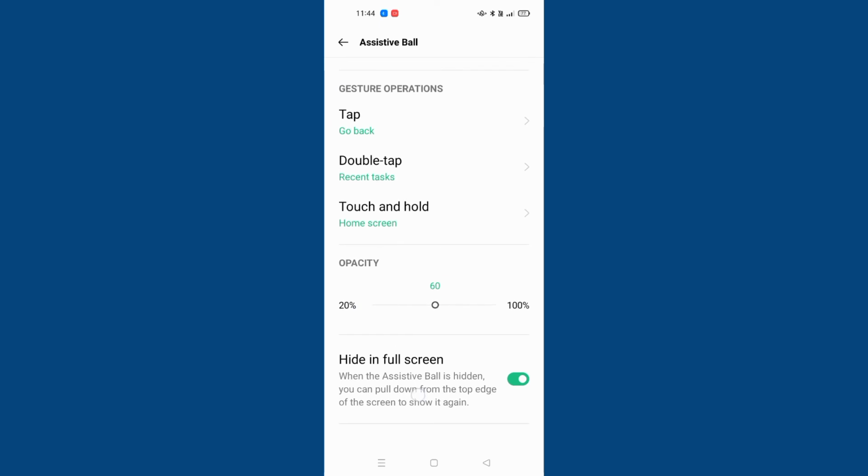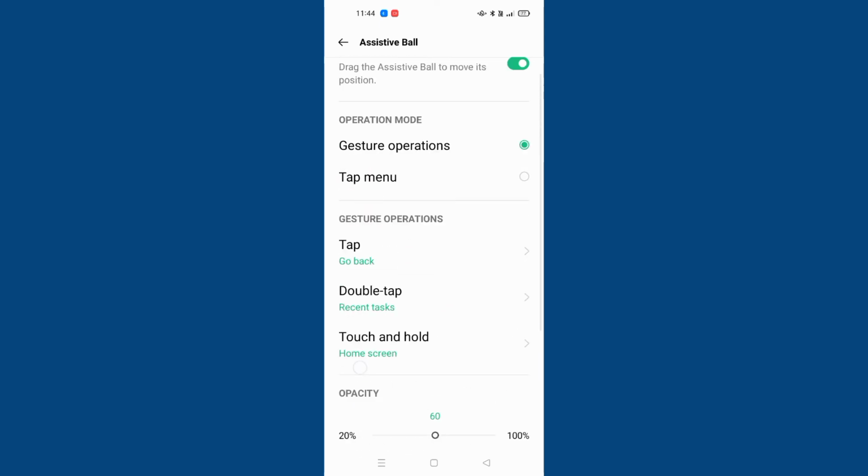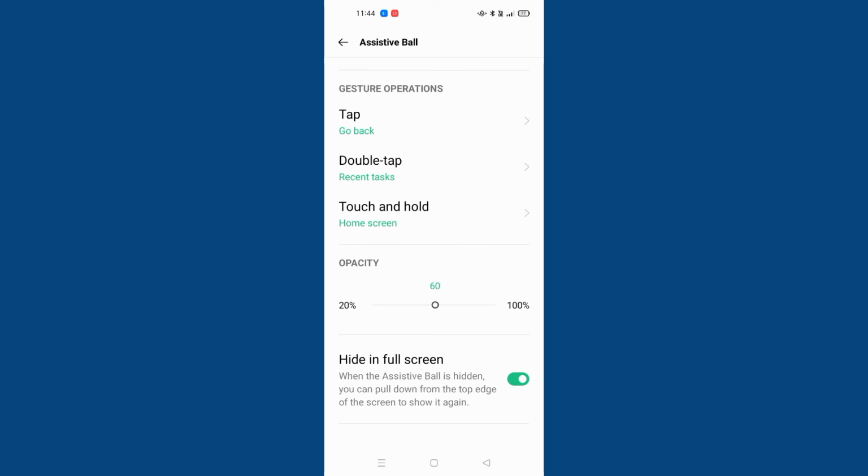Okay, and last is the hide in full screen. So this one says that when the assistive ball is hidden, you can pull down from the top edge of the screen to show it again, and if you want to turn it off, you can. If you want to activate this hide in full screen, you can activate it.